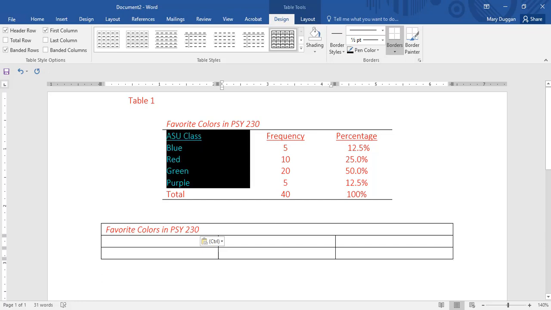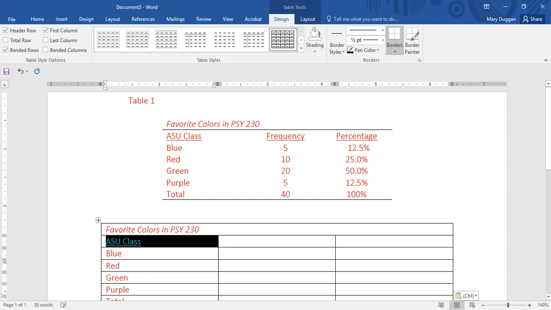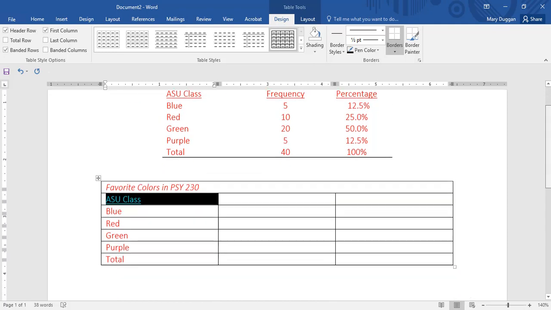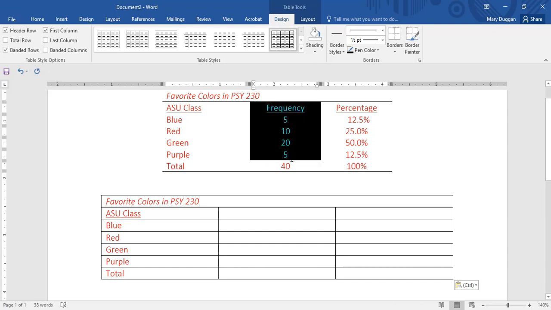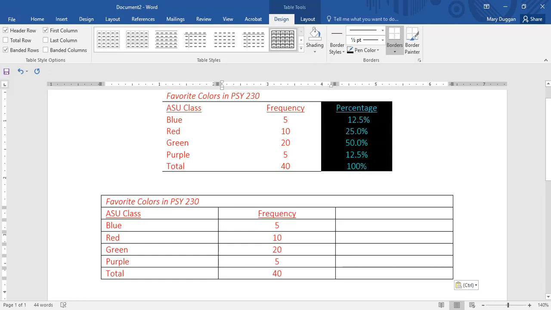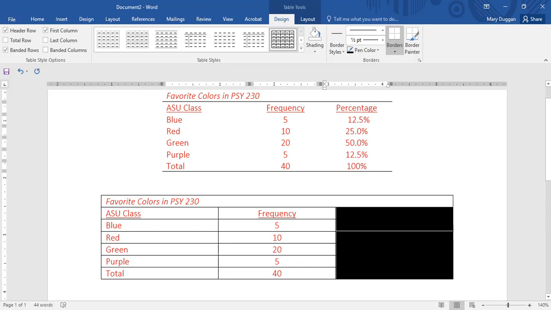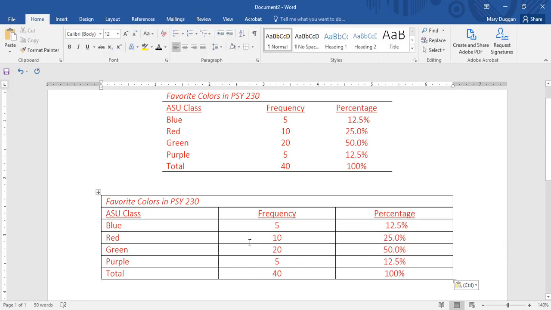I'm going to copy this first set of data and I'm going to double click and paste it in, and it gave me a bunch of rows. That's okay, I can work with that. I'm going to do the same for the frequency, and I'll paste that there, and I'll do the same for the percentage. So in order to make this work, I need to get rid of a lot of these lines.